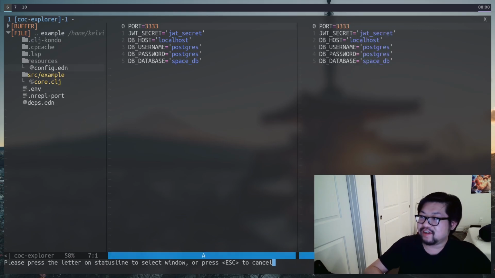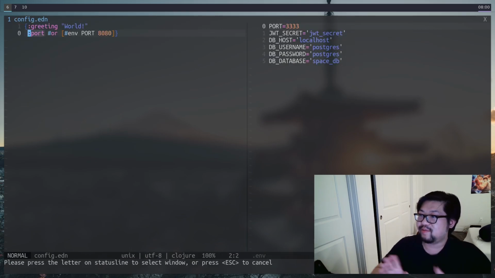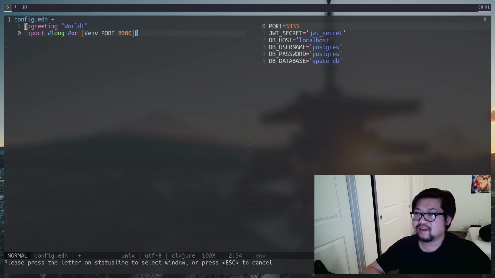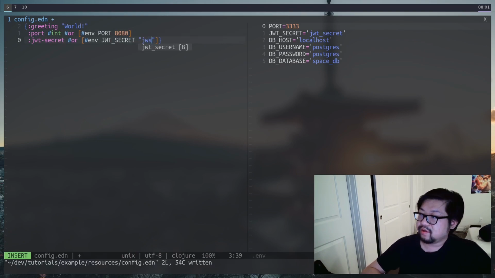Let's go back to config.eden, and I have 2 panels up. So first, let's solve that type problem where we're gonna make this port number into a number. So it's gonna be of type long. I think that's the right type. We could make it a double. I'm unsure if there's an int, but let's try that first. We can do the same thing for JWT secret. That one is pretty much straightforward. We're still using the OR.